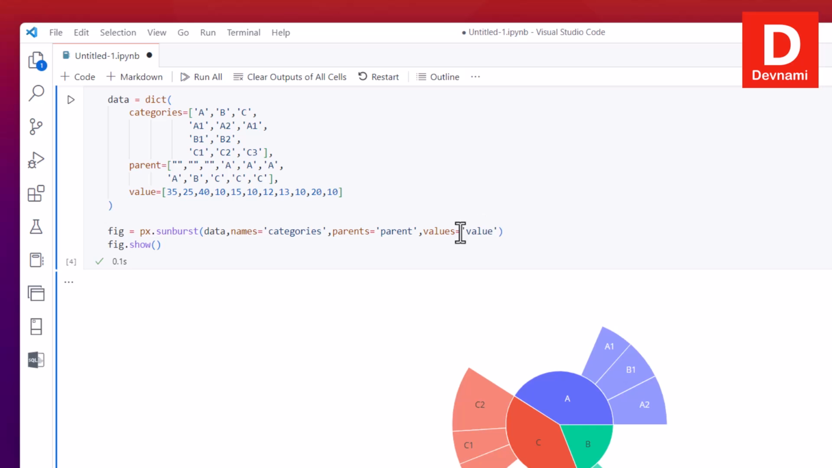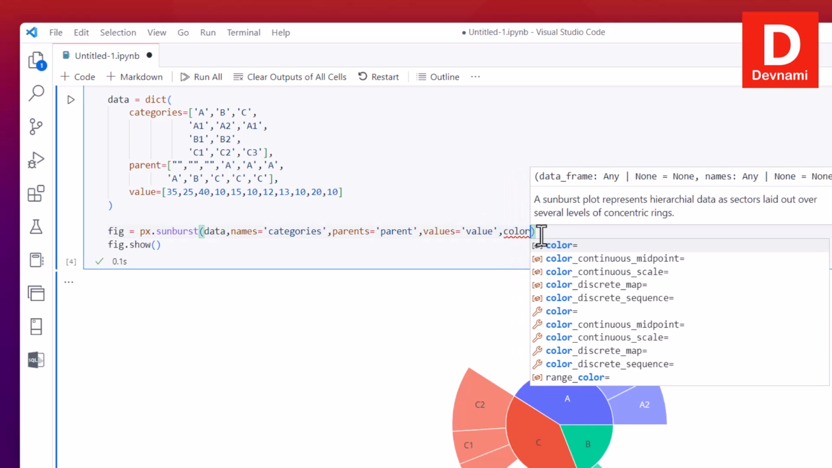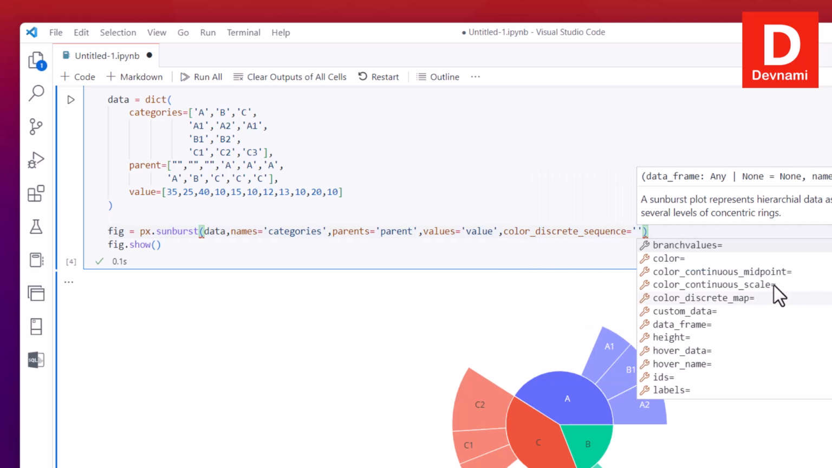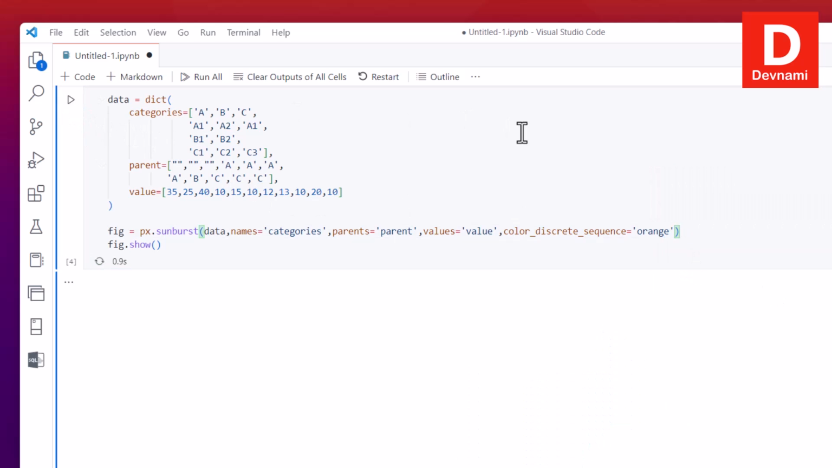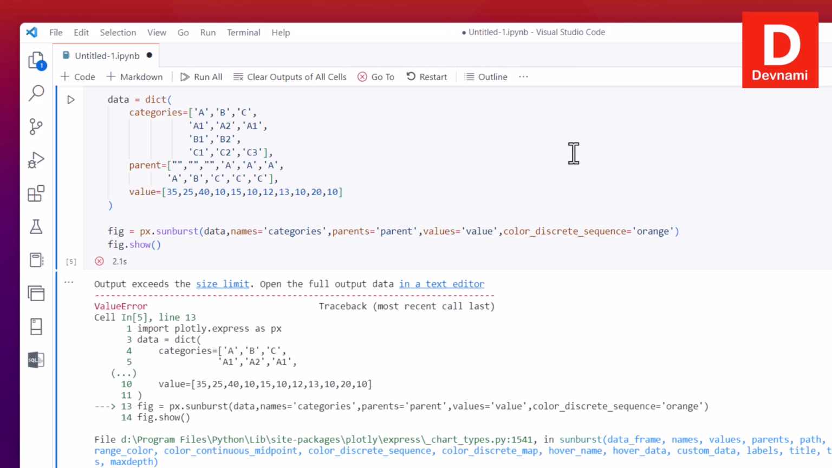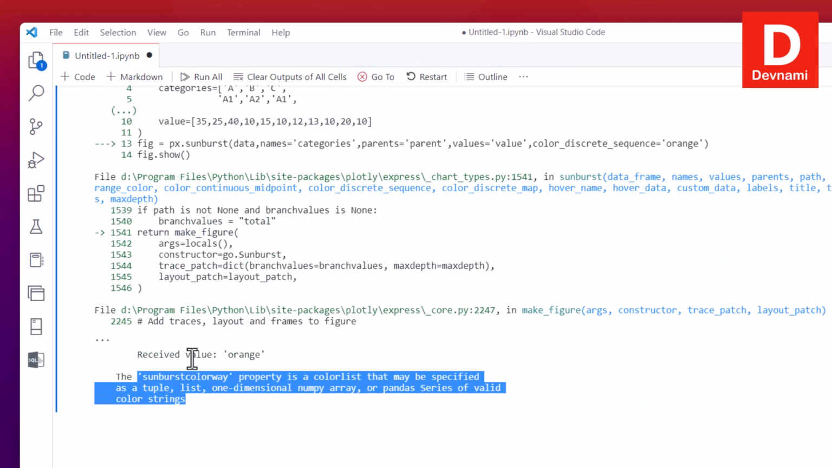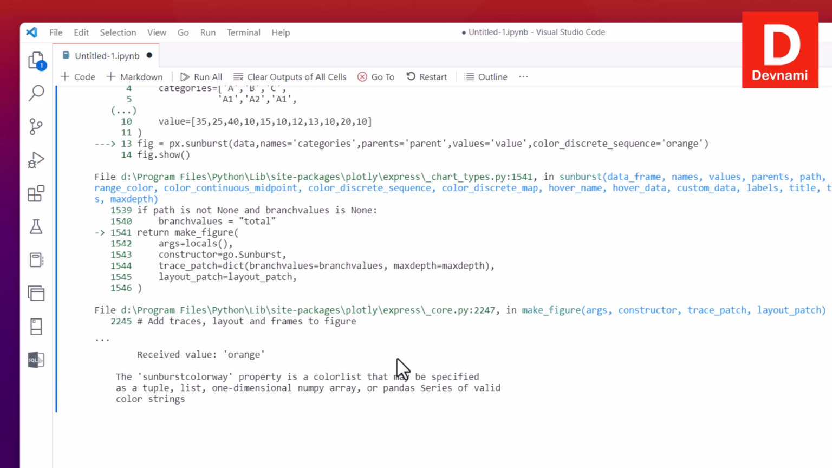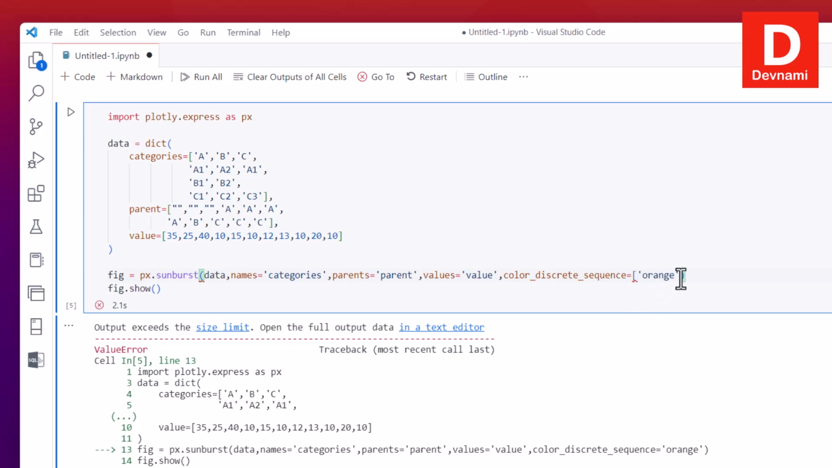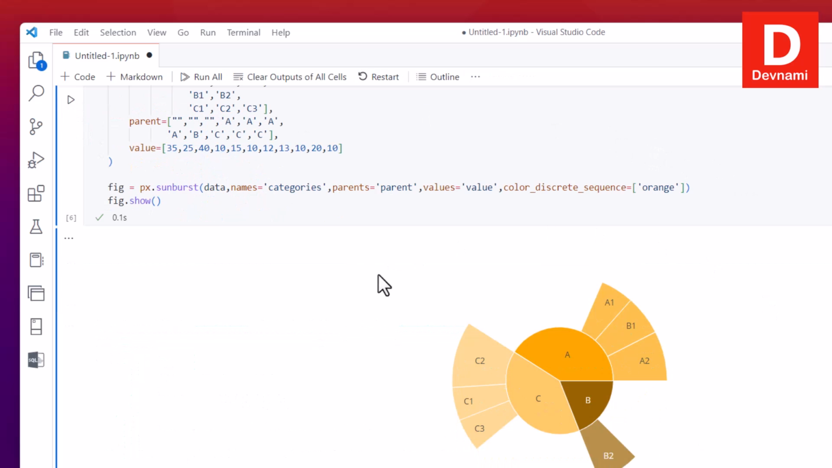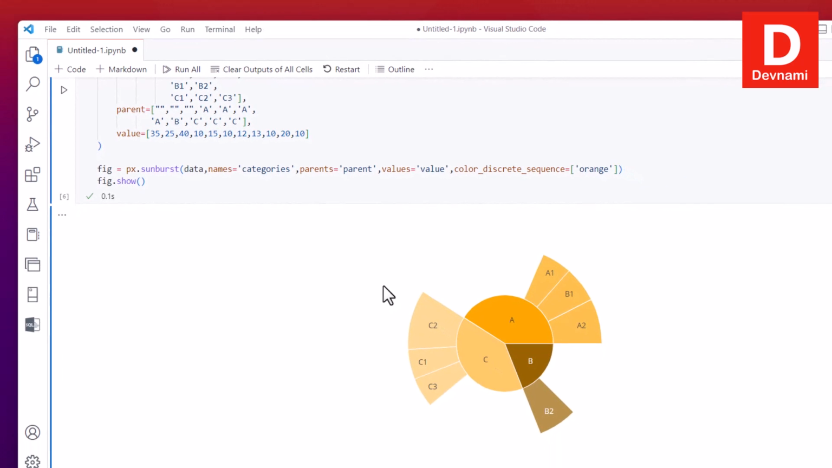Here we can also change a few parameters like color discrete sequence, which I want to set for, say, if I want an orange sunburst, I can use orange. So if I run this, it should show me some values. The sunburst colorway property is a color that may be specified within your tuple, so it needs to be within square brackets, right? And the output will appear now, right?